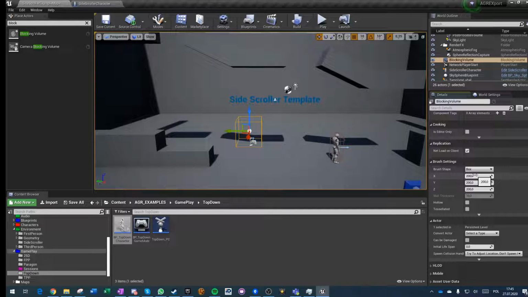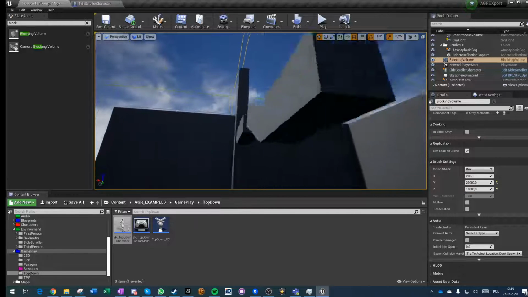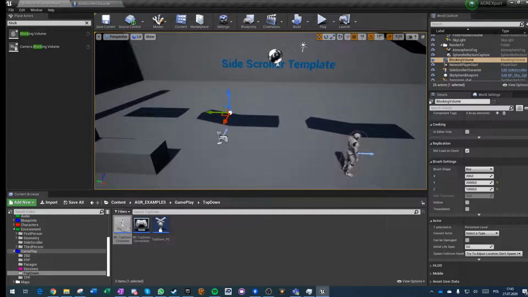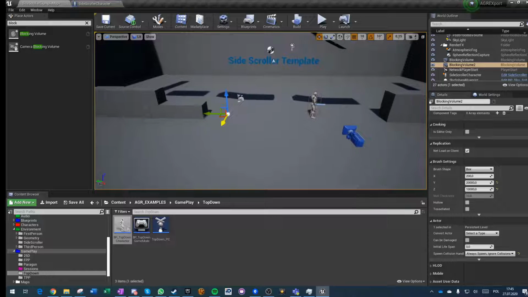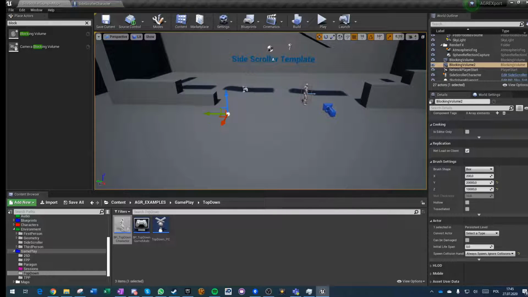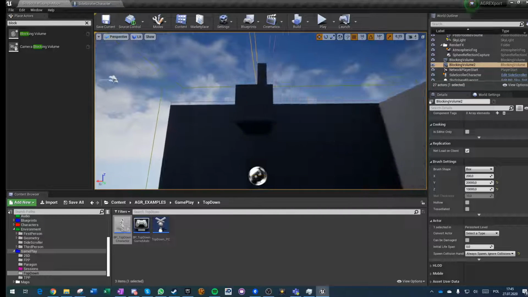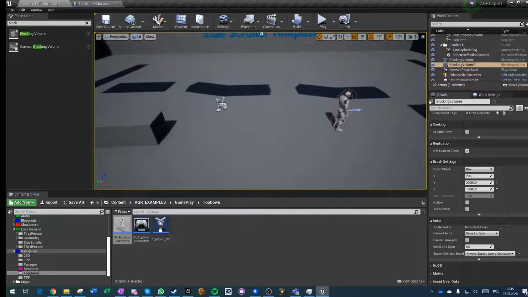Let's say that this is X, so this is Y. Let's make it 2000. Okay, let's make it 20,000, and let's make the Z 10,000. Okay, so it's huge now, and let's then Alt-Shift and make a copy of it and pull it forward, and that's all we're going to do. And we are now moving between those two blocking volumes.